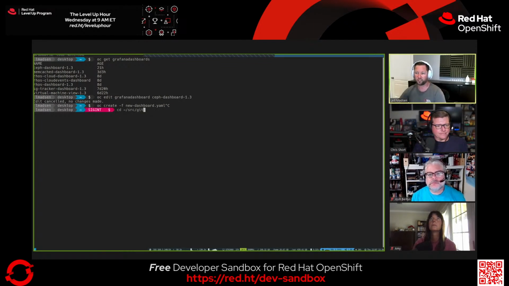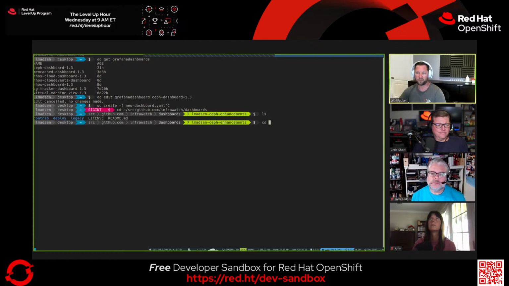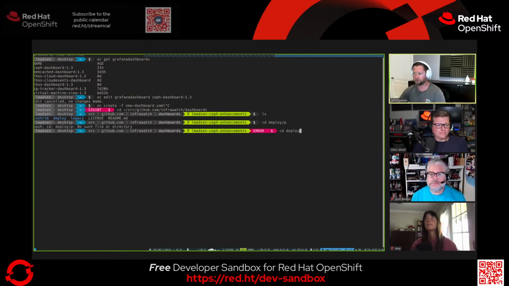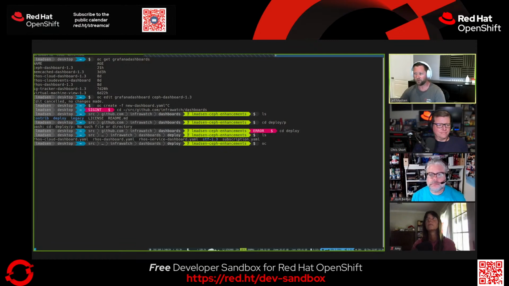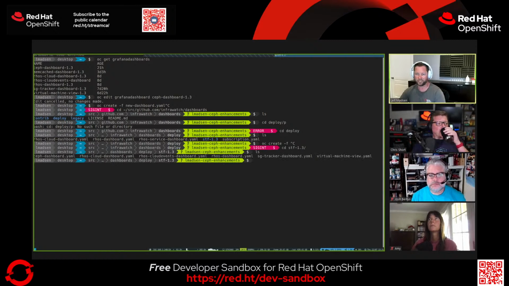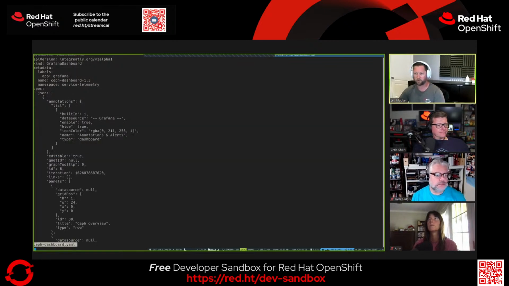So if I go to github.com/infrawatch/dashboards, this is actually where our dashboards live in GitHub. So it would be oc create -f. These are the dashboards here, but oc create -f Ceph dashboard, for example, right? Once I do that, then that would automatically be created for me inside of the dashboard.